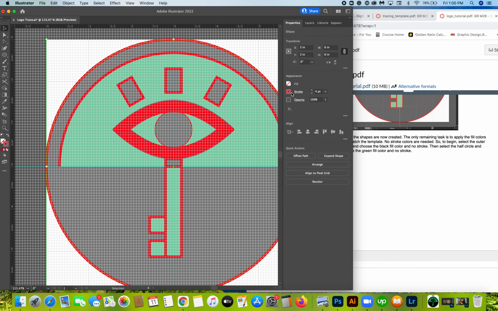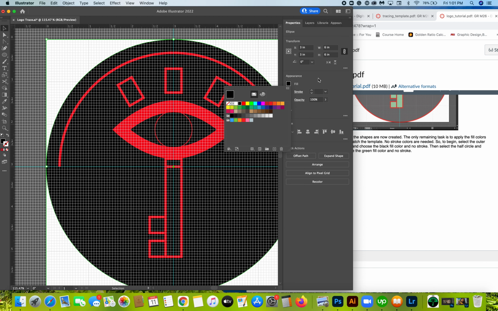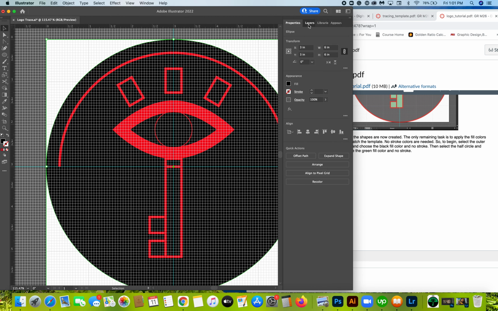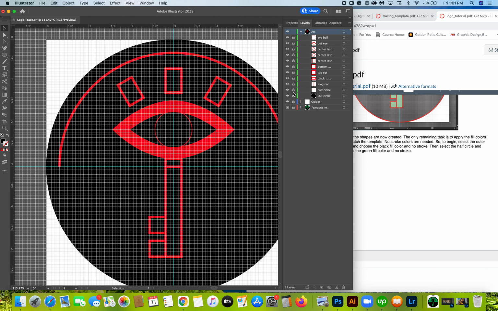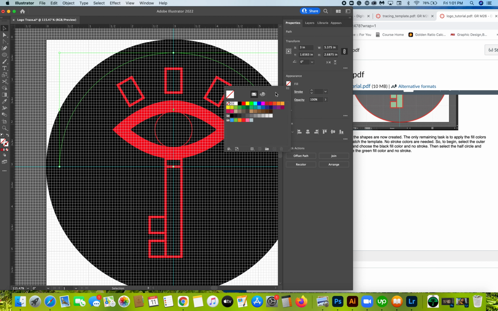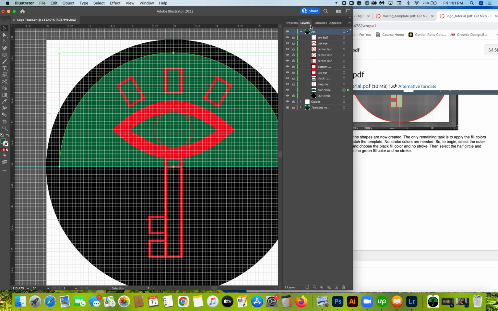Go to the properties. We want no stroke, so we're going to hit the null button. And we want a fill of black. And there we go. Next, we're going to select the half circle and choose the green fill color and no stroke. Let's go back to our layers. This one's done. Let's lock it up. Our half circle, we're going to unlock it and activate it. I'm going to turn off the stroke and fill it with green. There it is. Let's lock that.